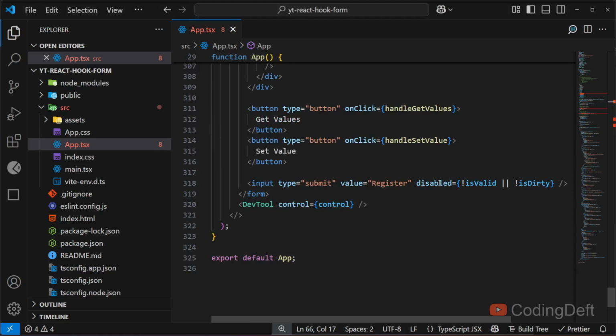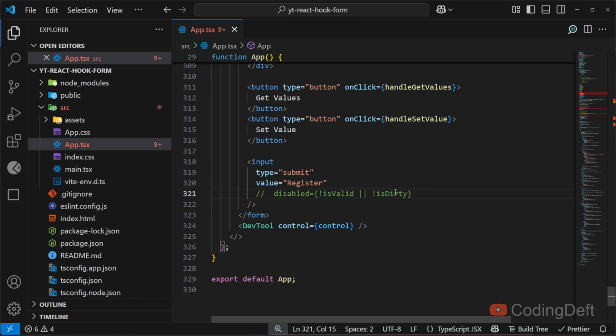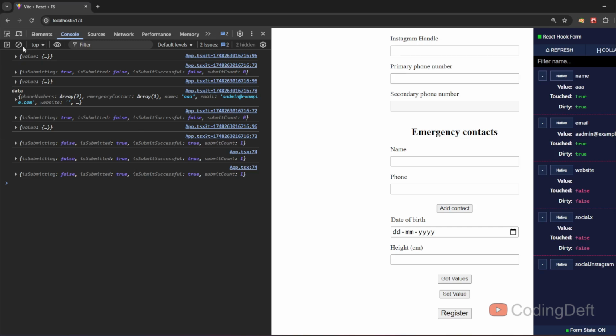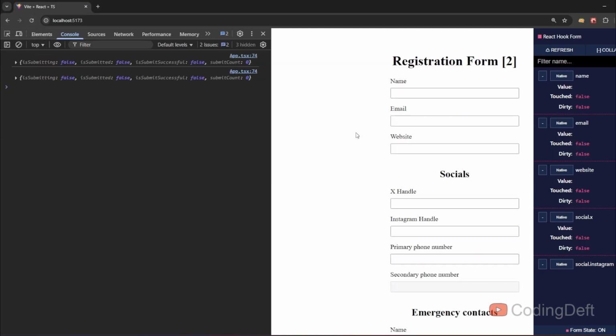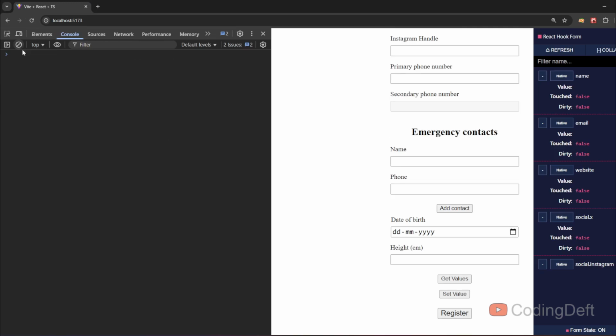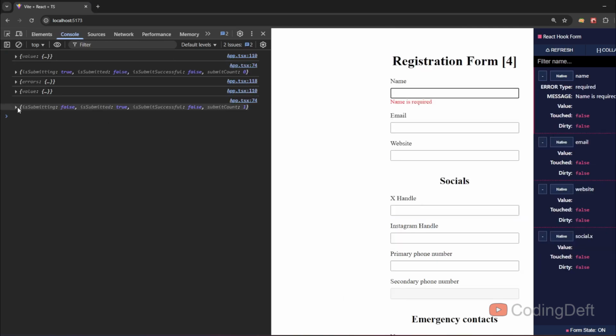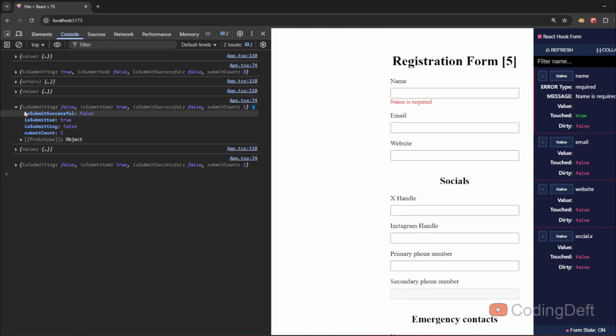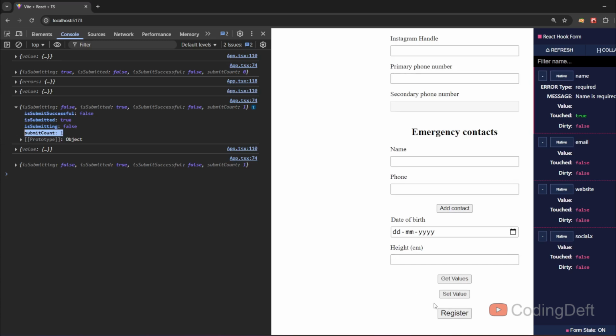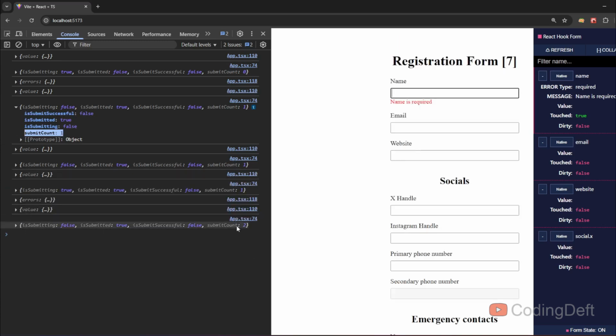Now I will remove this disabled condition to check something: how isSubmitSuccessful is not going to be set to true whenever there is an error. So I refresh the page, I'll not fill anything. There are errors in the form. I click on register. As you can see, isSubmitSuccessful is false, but isSubmitted is true, and submitCount is also incremented. If I click again, the submitCount will be set to 2.